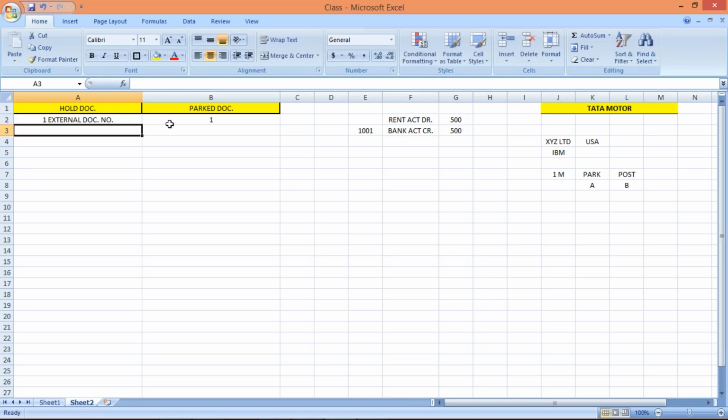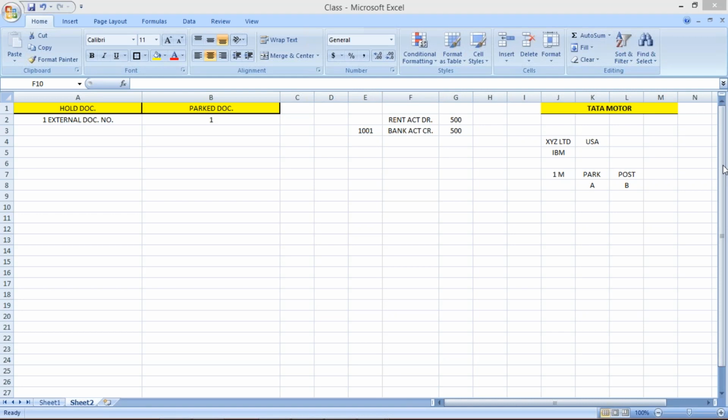External document number means, I'll tell you, during a whole document, the user is going to assign the document number manually, whereas in Park document, the system is going to assign the document number. So external document number means the user has given the document number, whereas in Park document, the system automatically generates the document number. Have you noticed this? Anybody? Right? So this is the first thing.